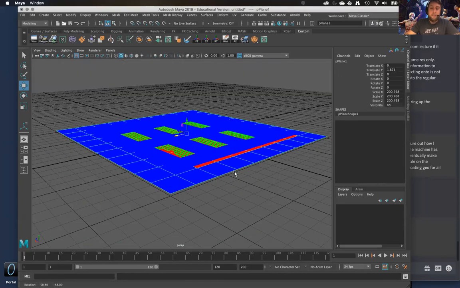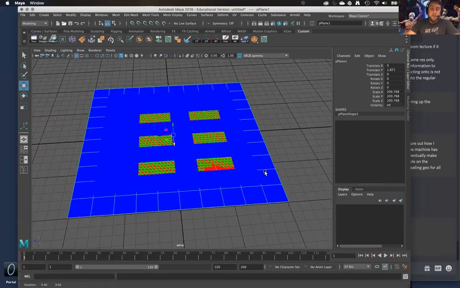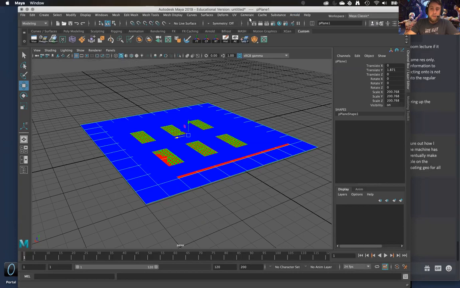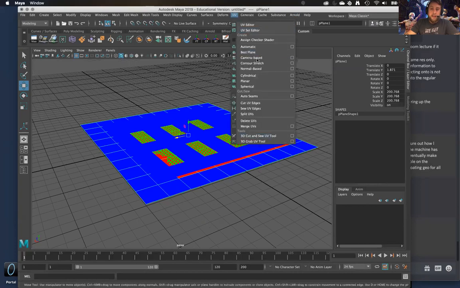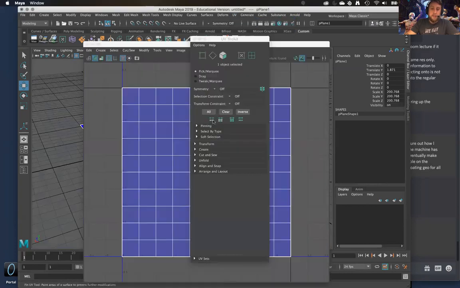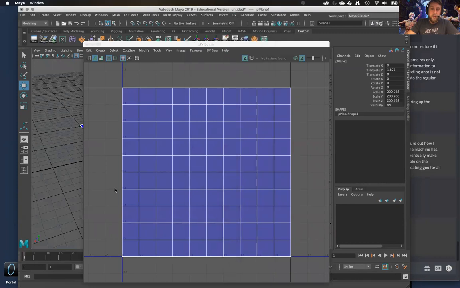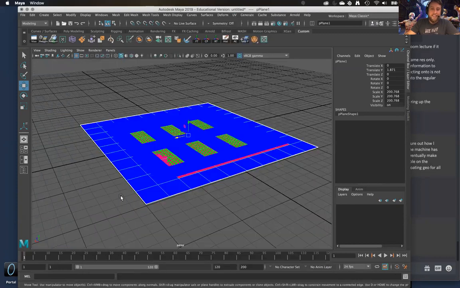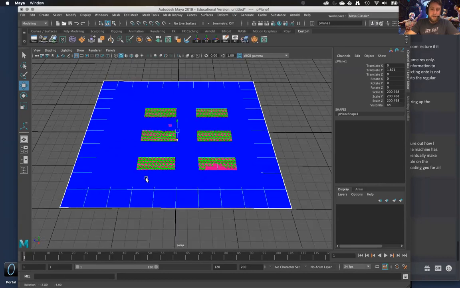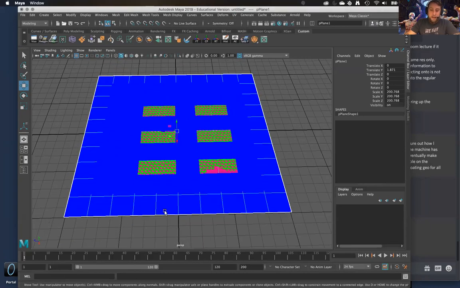Okay, so this is what I'm gonna do. Since this is a plane, it's got like the best UVs ever, and I love it for it. It's already UV'd for me. So let's see what this looks like now.